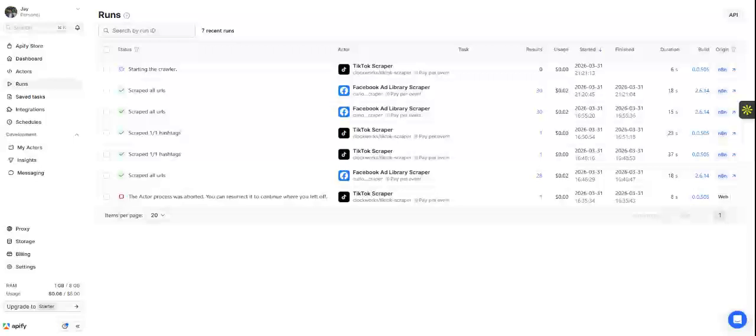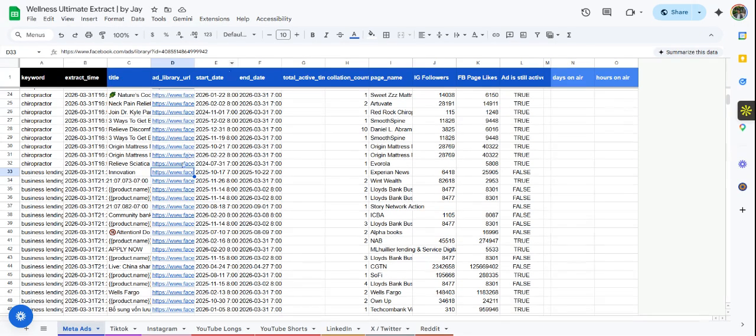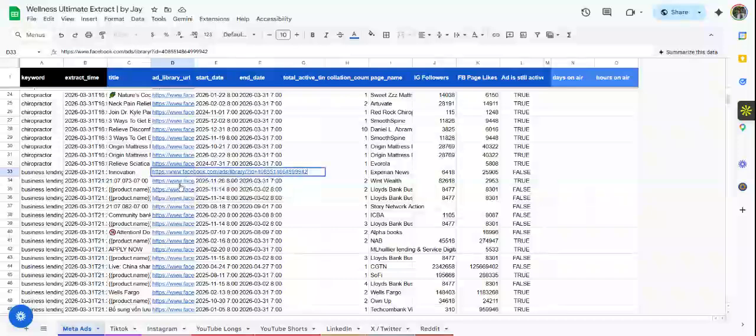Oh, there we go. Now it's running TikTok. This is so amazing. Now look guys, the cool thing is you can see this video right here. It says business lending. Click the business lending. And you get all these ads. That's amazing. Business lending ads. Whoa.